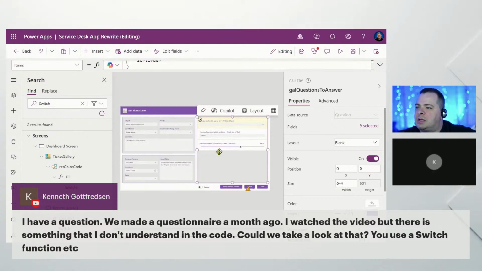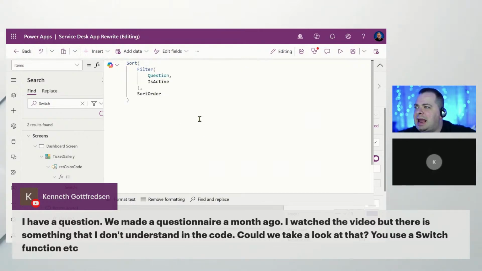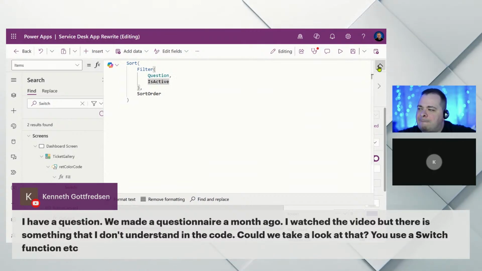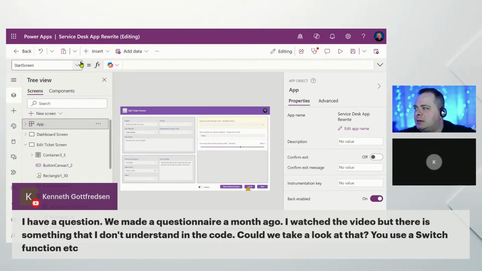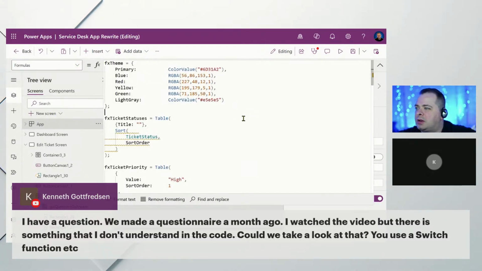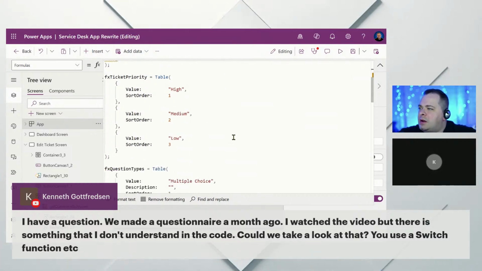Okay, so I'm going to click on this gallery here. This gallery is going to give us all the questions that are active. So we can have a question that we make inactive. Okay, so here's all the questions. Now you did mention the app on start. Let's see what's in the app formulas, which I think is what you're talking about here. Yeah, exactly.